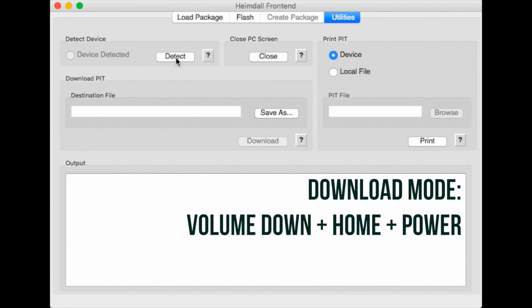So once you've allowed this to install, you then need to go into Heimdall, put your phone into download mode by holding volume down, home and the power button. You'll then get a green screen telling you to continue, so follow the instructions and continue. You then want to go into Heimdall, go under utilities and select detect, then it'll tell you the device is detected.